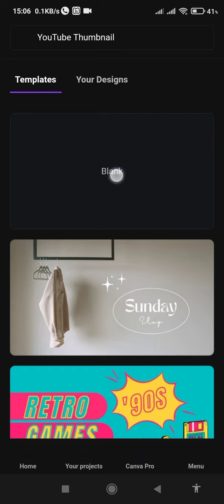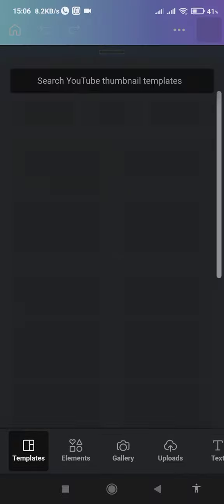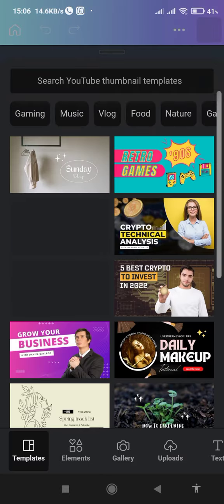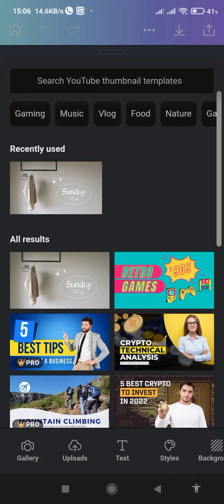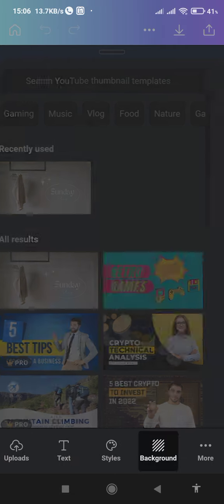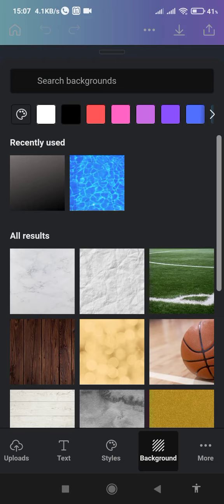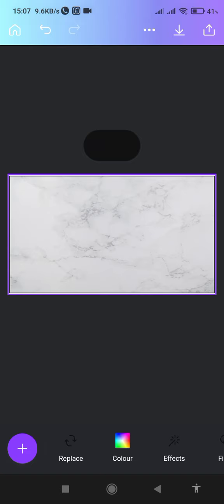This tutorial I'm making on Canva free. I'm not using Canva Pro, so it works on both Canva free and Canva Pro. But here is the perk. Let's add a background to our blank template and we'll come back to what I was saying. So this is the background I'm going to add to it. Yeah, we'll be using this background.